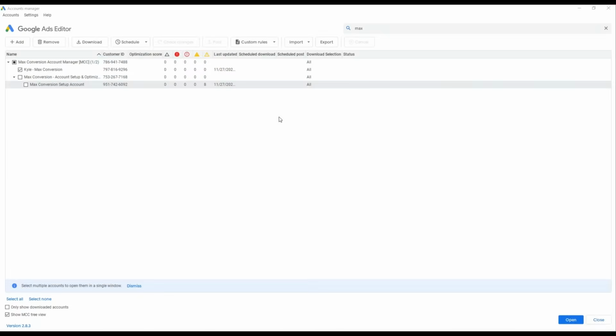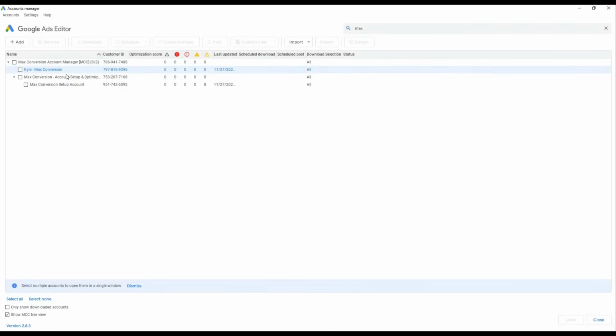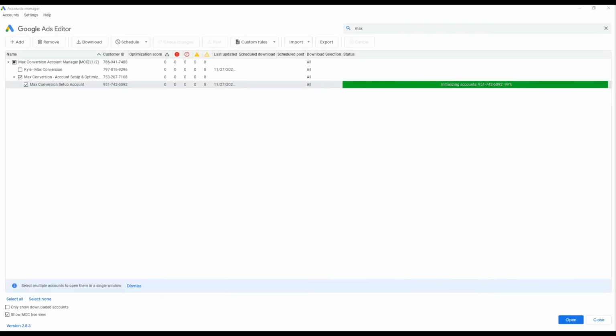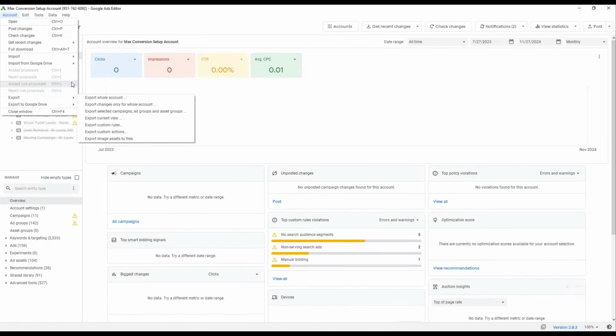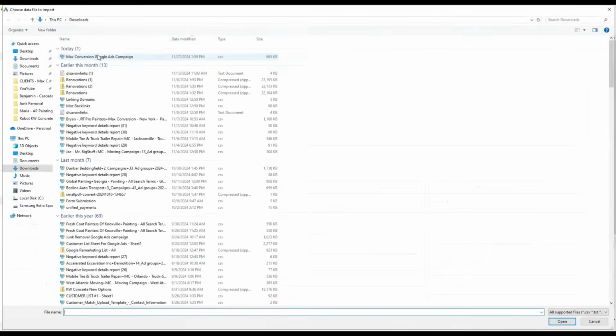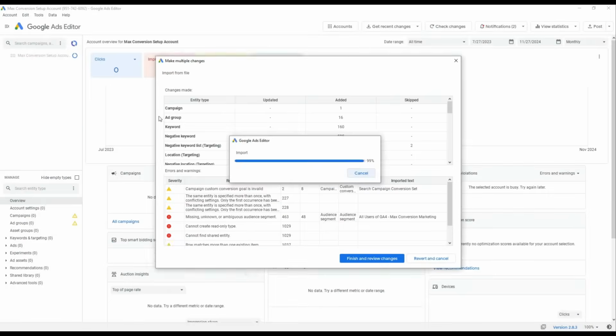Next, you're going to want to go back to the dashboard of the Google Ads Editor and select the account where you want to paste the campaign into. So you open it up. Once it's open, we're going to go to Account, then Import. Oh, I'm sorry, we're going to go to Import, then From file. And then we're going to select the Max Conversion Google Ads campaign.